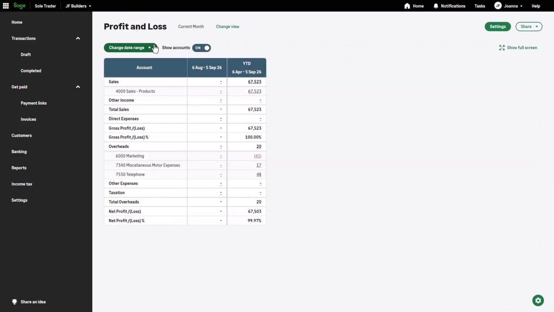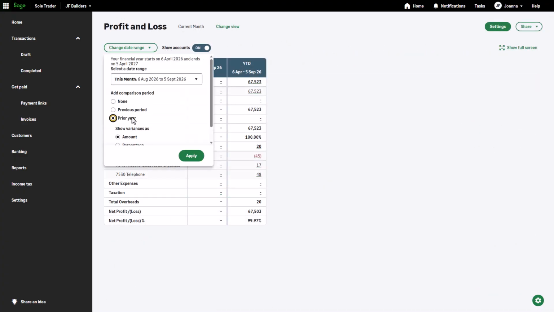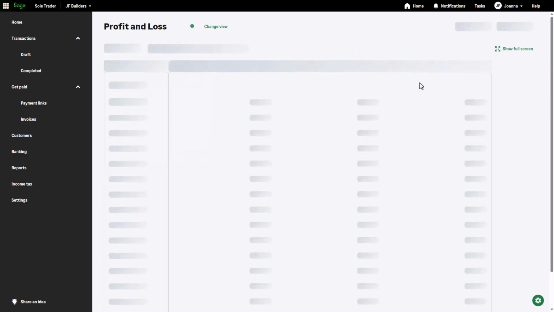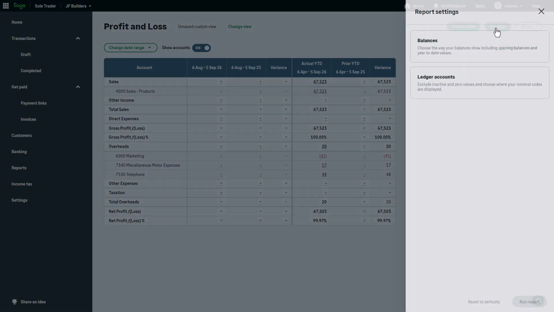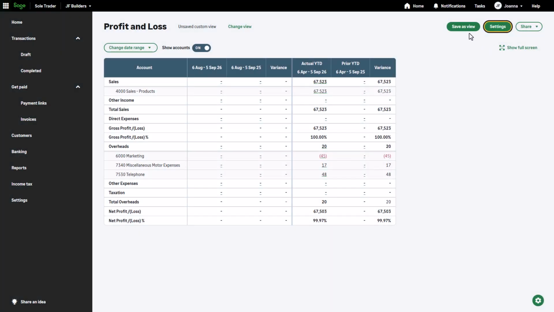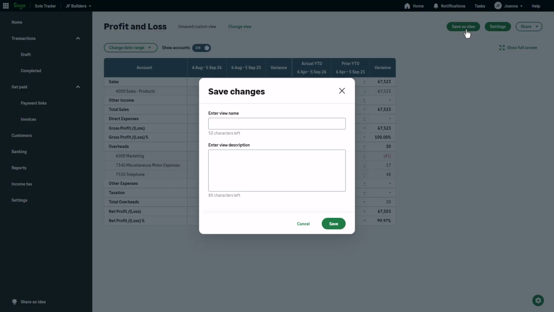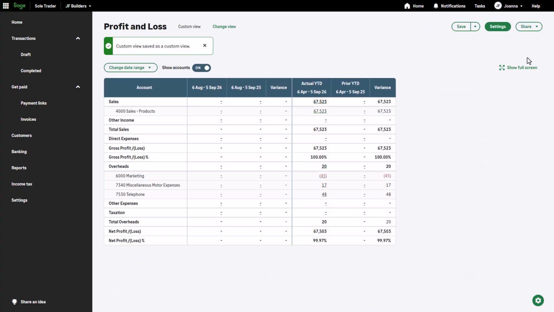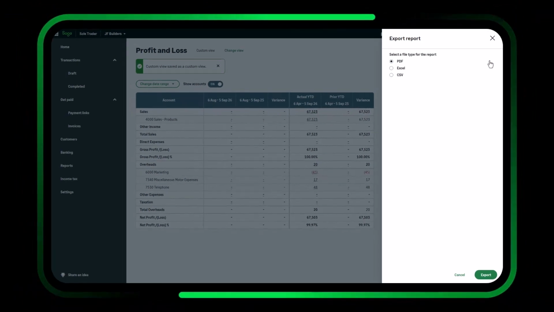Across all reports, you can customize report settings by adjusting filters, balances, and other options to display the information that's most useful to you. If there's a report layout you use regularly, you can save your customized view for quick access in the future. When you're ready to share or keep a copy of your report, simply export it as a PDF, Excel, or CSV file.